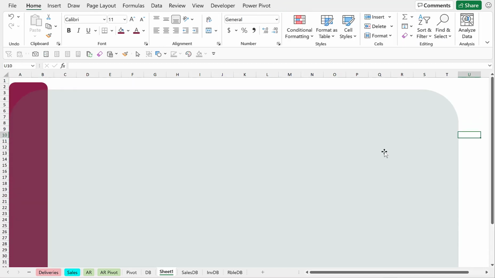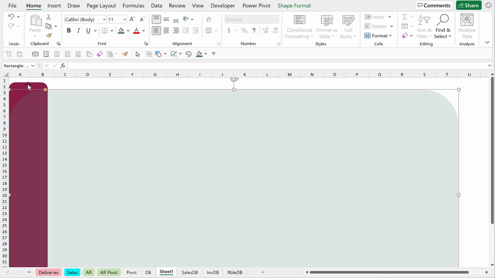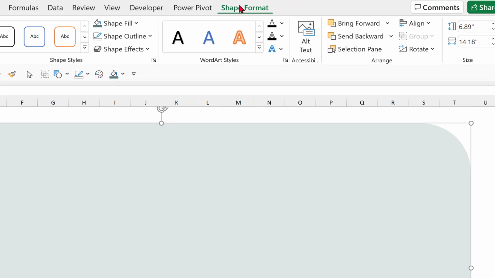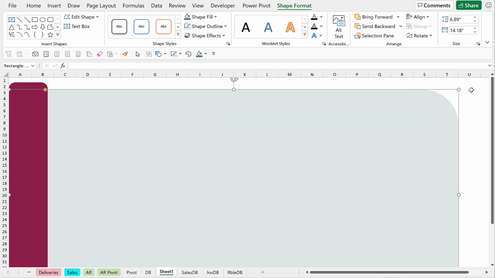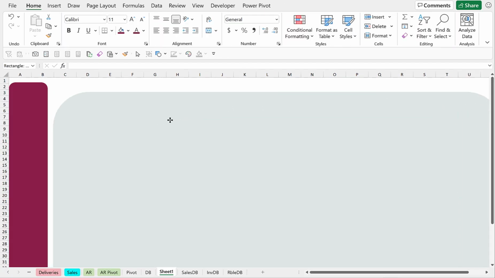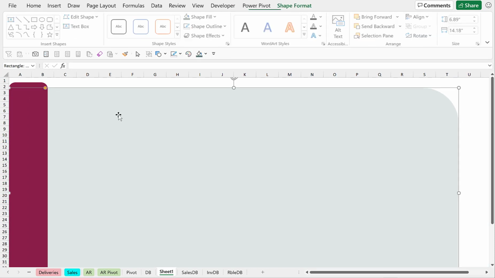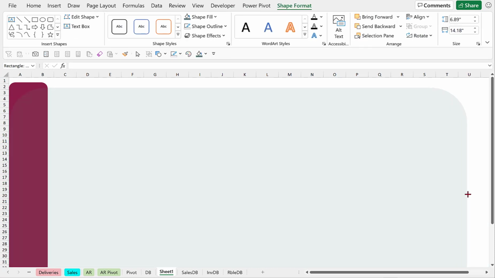So kung napapansin nyo, this one is on top of this one. We would like it to be behind nitong yung shape natin with the plum color. So what we need to do, shape format, and then we just have to send it back. So hindi na natin nakikita itong shape na to because it is at the back of the other shape.